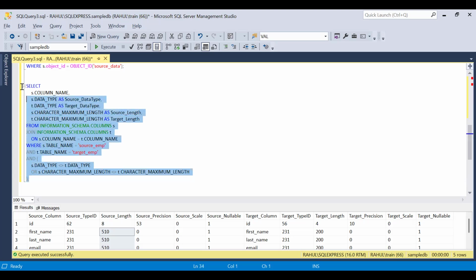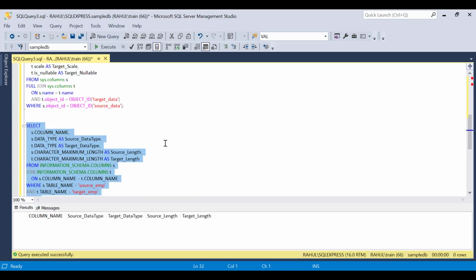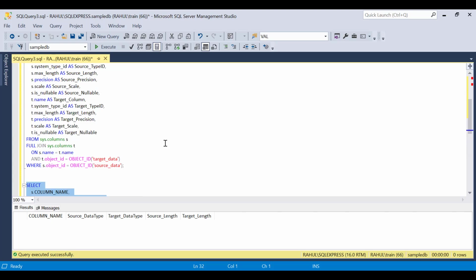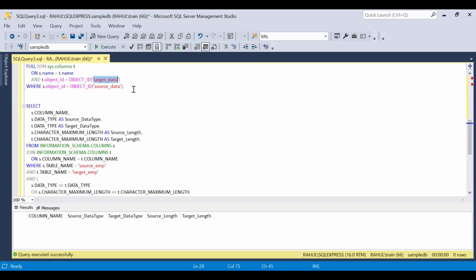Both ways you can use it, but see this, there is no difference. Correct? Data type, source length, no difference. Why is there no difference? Because the column length is considering 255, and all the things which we have seen earlier, 510. Now I'm going to change something in source or target, in any one. I'm going to change some value.